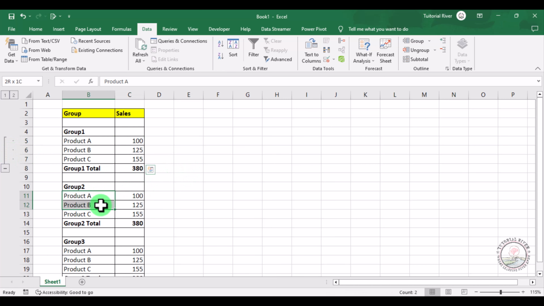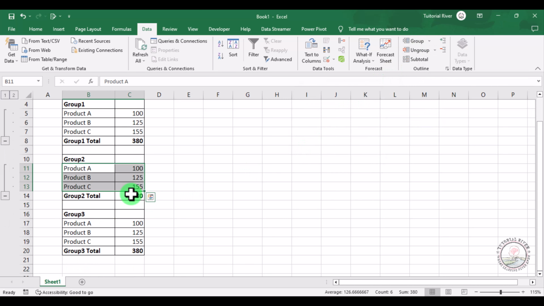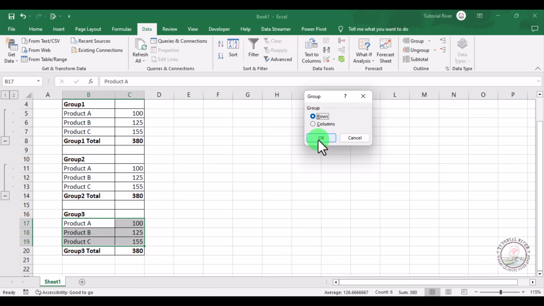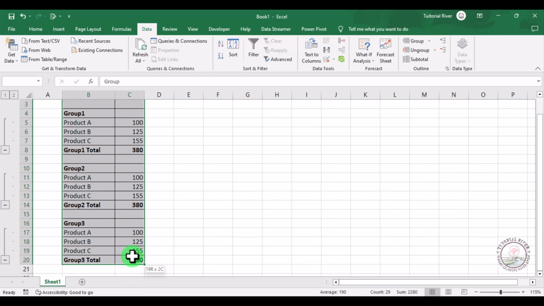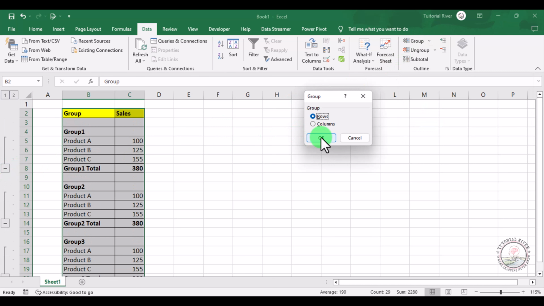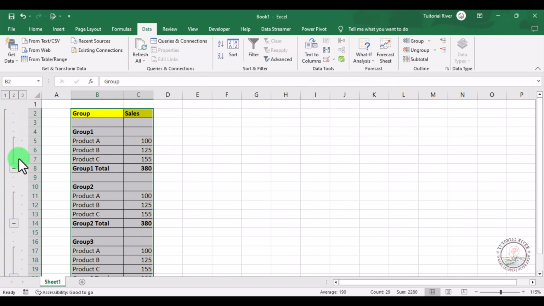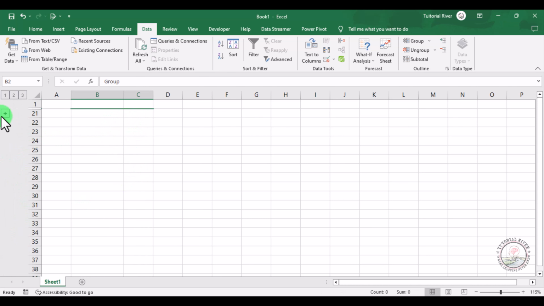And now if we want to do this for this data, you can do it with Group and then click OK again, and now with group 3 you can do it. Just click OK. And if you want to make one group with all the data, you can also do it. Just select this data and click Group and click OK. You can see that there is a total group here. If you click minus, all the data will disappear.